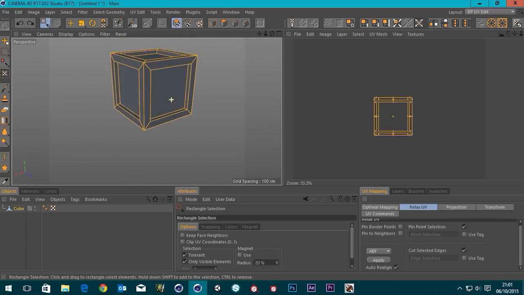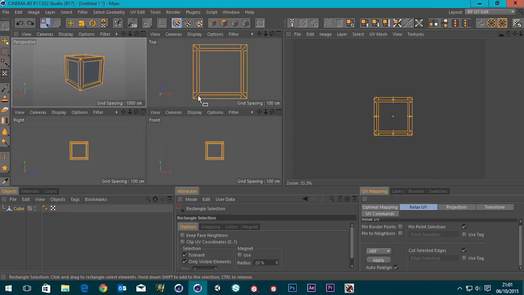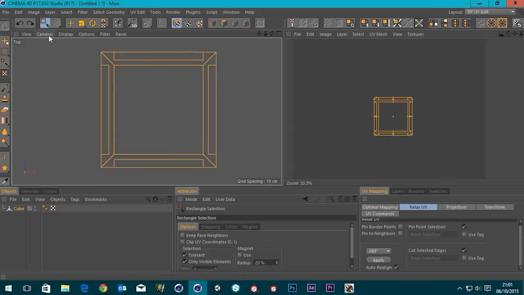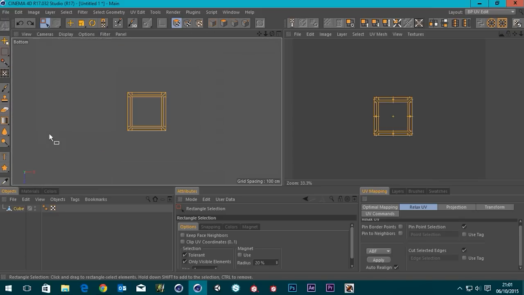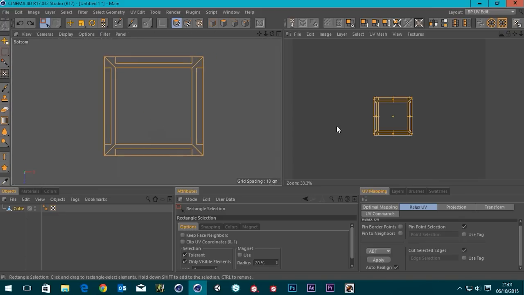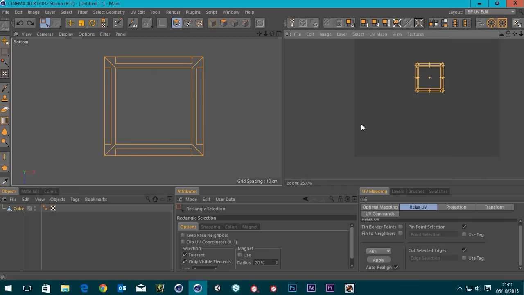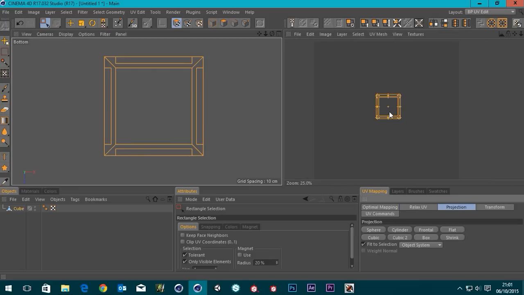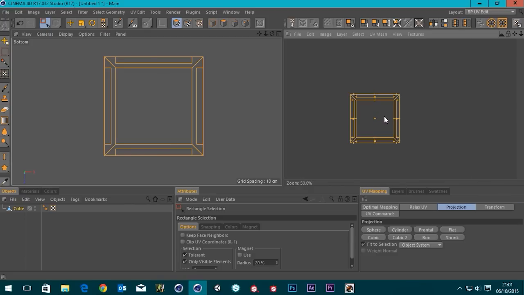So what we've actually got to do is look up from the bottom. So if we go to our top view and go to camera and say bottom, and then go back into our UV window projection and say frontal, now this is being projected from the bottom looking up, which is what we want. Then we can go back to relax UV.